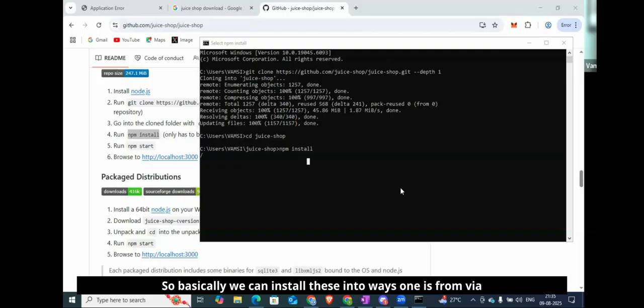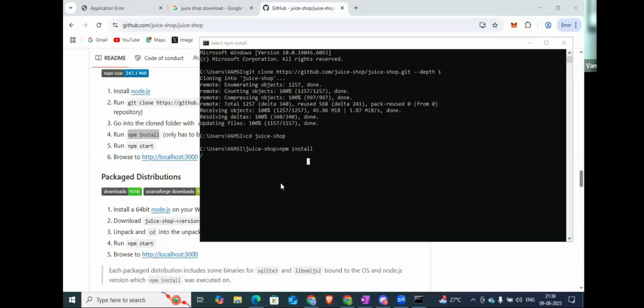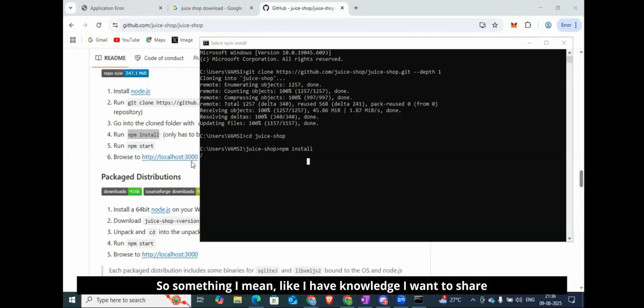So basically, we can install these in two ways. One is via Node.js, and the other is via Docker. So we can run Docker or we can download it via Node.js. It's basically developed in JavaScript itself. I want to share some knowledge here. Node.js is an open source, cross-platform environment where we can run these applications.